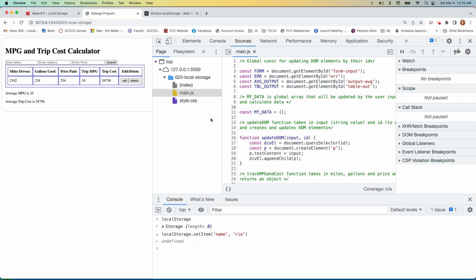Now, how can I get it back? I can do localStorage again. And this time when I run it, it shows me what's in there. I can even reference it because notice what kind of data structure it is. It is an object. So I could do dot name and it would give me the name.